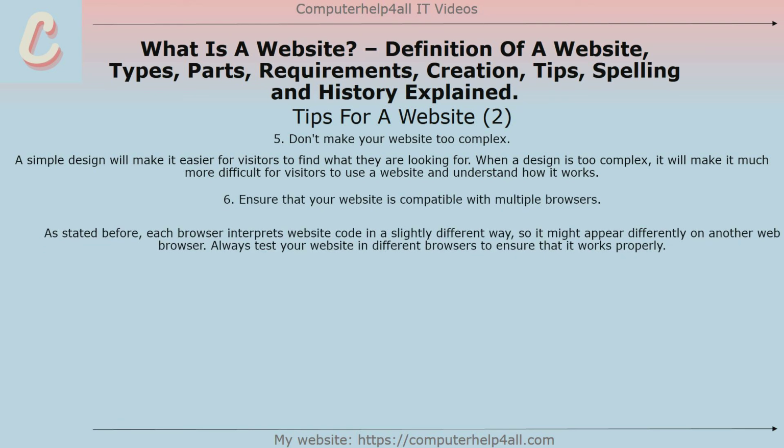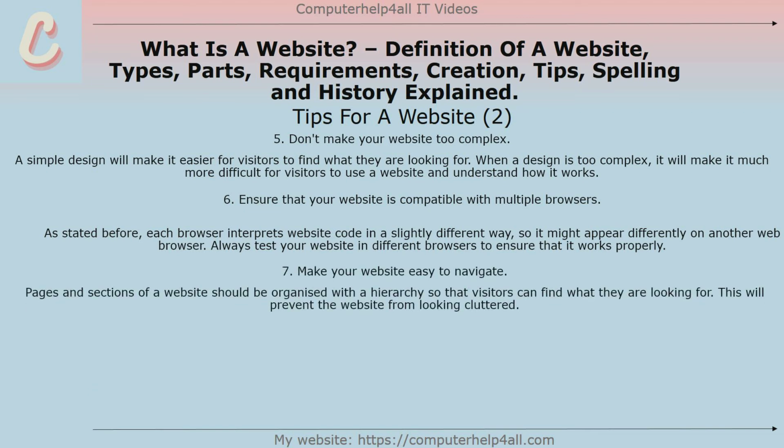6. Ensure that your website is compatible with multiple browsers. As stated before, each browser interprets website code in a slightly different way, so it might appear differently on another web browser. Always test your website in different browsers to ensure that it works properly. 7. Make your website easy to navigate. Pages and sections of a website should be organized with a hierarchy so that visitors can find what they are looking for. This will prevent the website from looking cluttered.